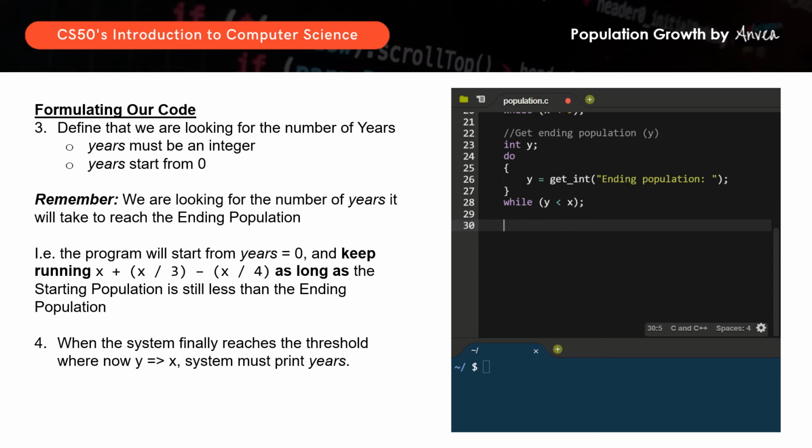So now let's move on to our CS50 IDE environment. So now I'm just going to move on to the next section where I will put a comment here. This section will be defining what is the number of years needed to reach the ending population. Okay, so what I'm going to tell the system is that the system can soon expect an integer that I'll label as years, and it will start from 0. Okay, so I've just told the system what years is.